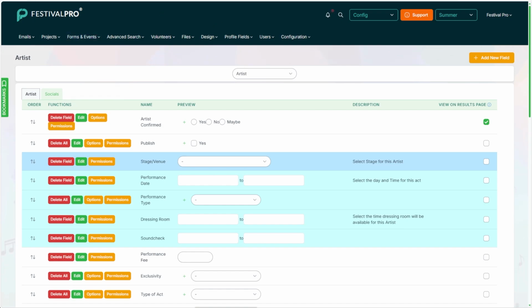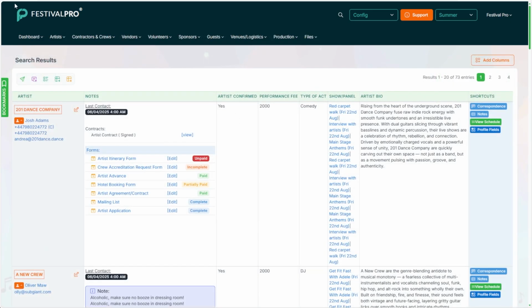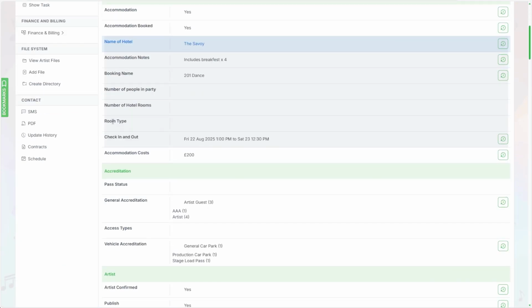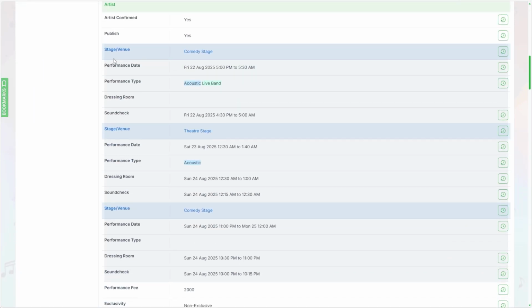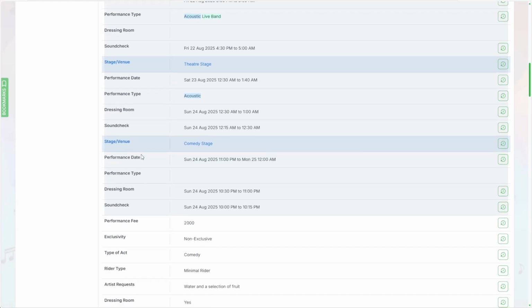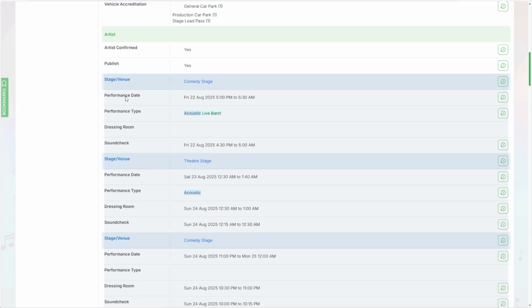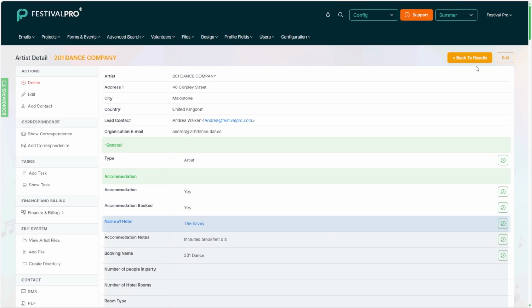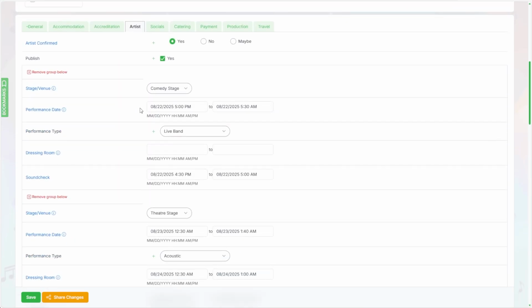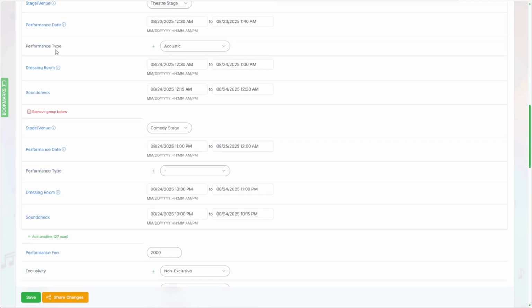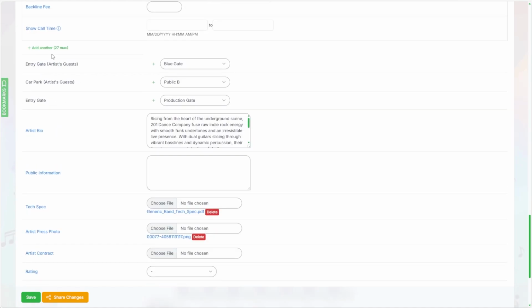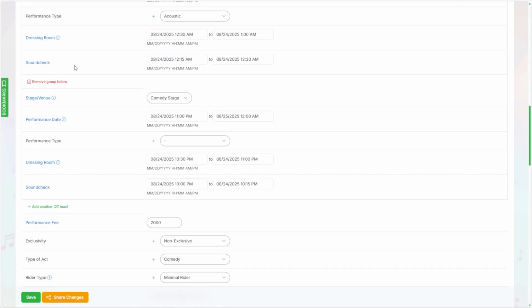And if we just go back again to that artist, 201 Dance Company, and we'll now see that we have multiple performances here. They've all come back because we've regrouped the fields. 1, 2, 3. And how that looks actually in the artist itself, if I edit their profile and we come in here, we can see we can remove the group, but if we were to add another down the bottom here, that's going to give another group of those same fields here. So we can now add, say, another performance date on another time slot.